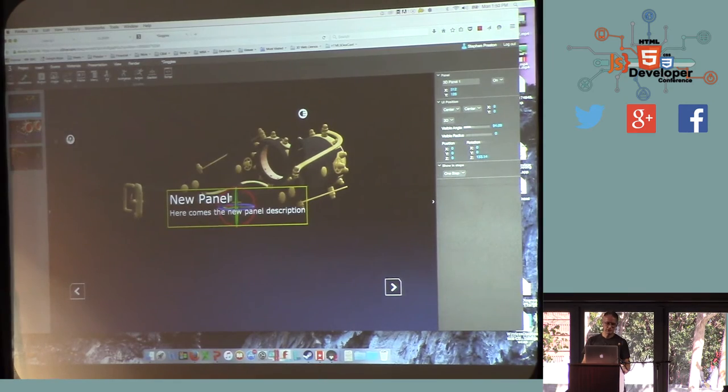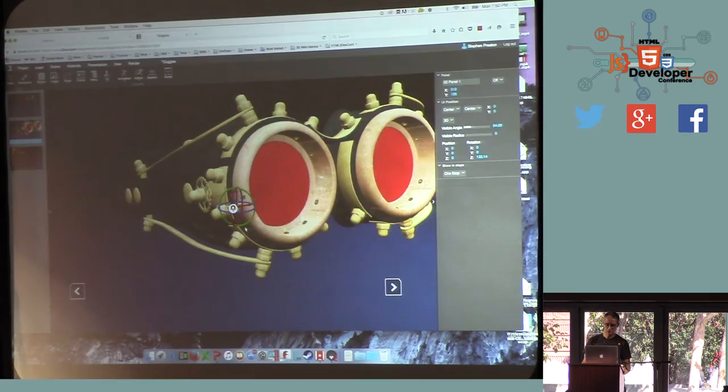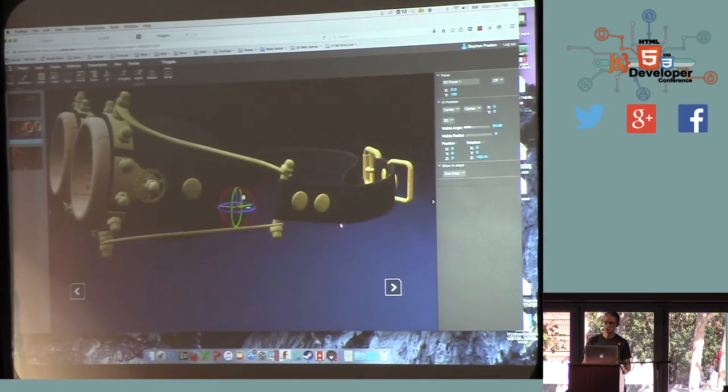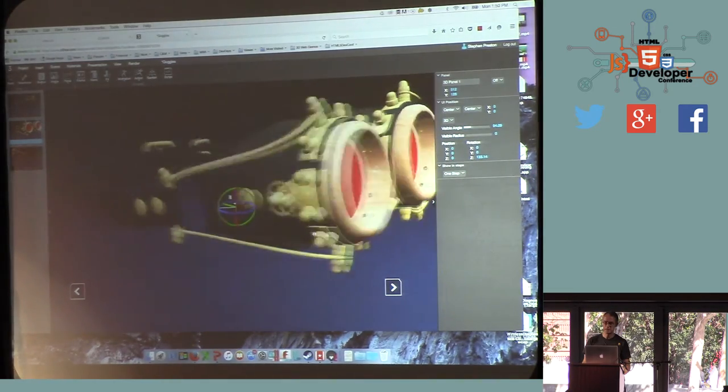And it also has a concept of steps. So this panel is visible in this step. If I were to rotate this step around completely, there is no panel. I can choose which of the steps the panels appear in.